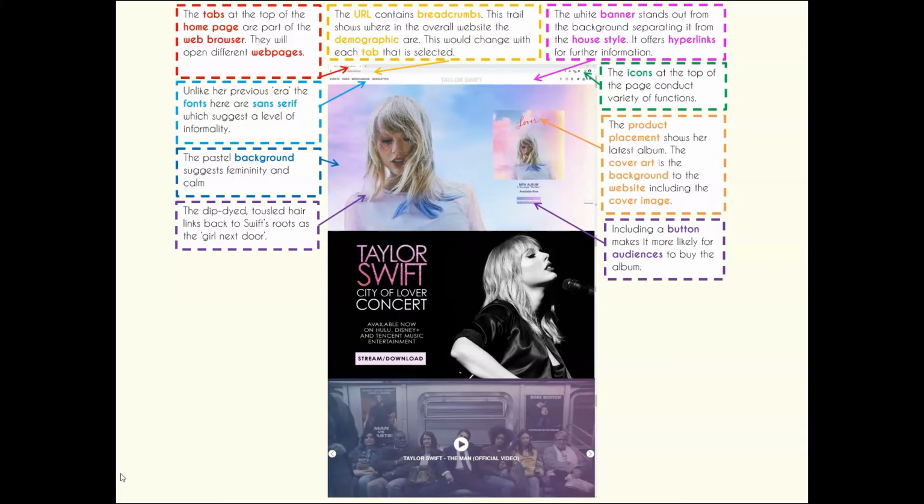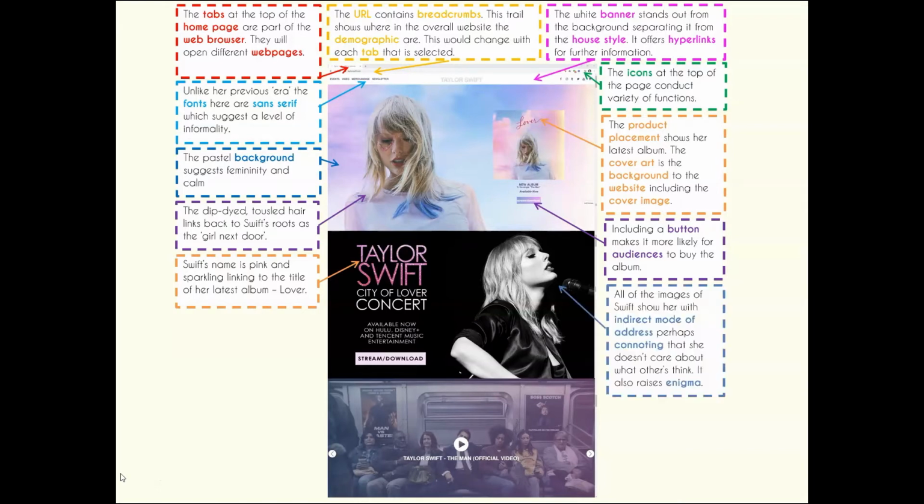Swift's name in the section underneath is also pink and sparkling, so this could link to the title for the latest album Lover. Obviously I've had to zoom out so I can fit more of the home screen on the page, but if you go to her website and you have a look at that text for Lover, you'll see that it is also pink and sparkly. So we've got a sort of house style being established here.